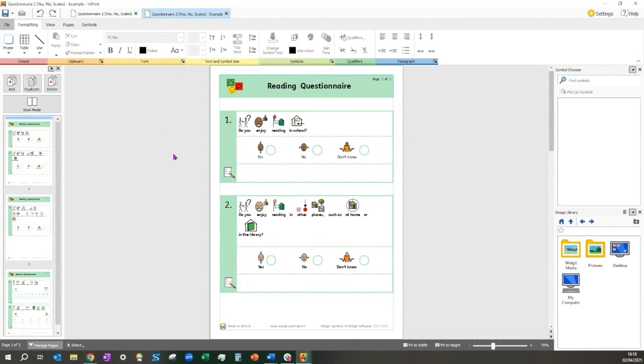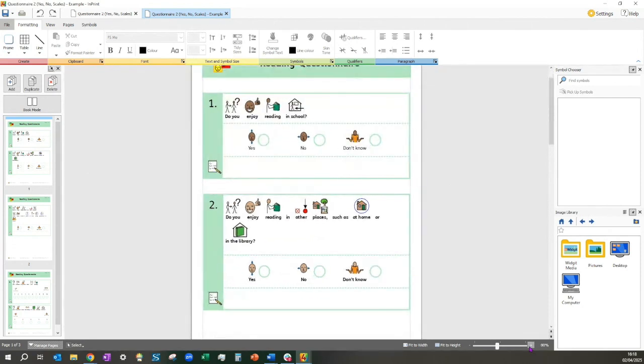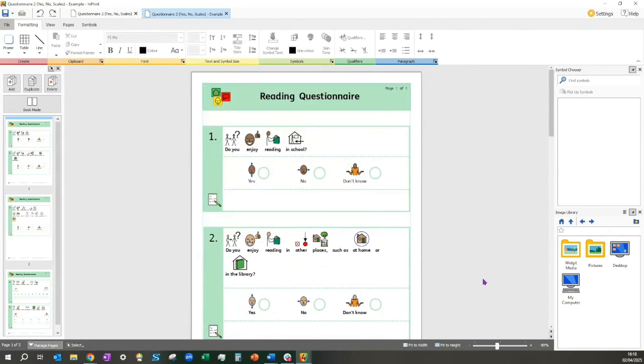So can you see that now that says, do you enjoy reading in school? Yep. Perfect. So this is a filled in example of that blank questionnaire.